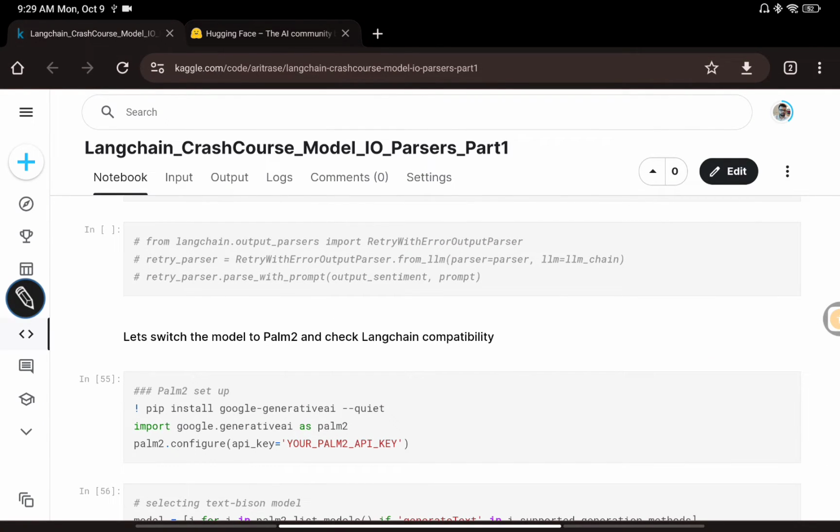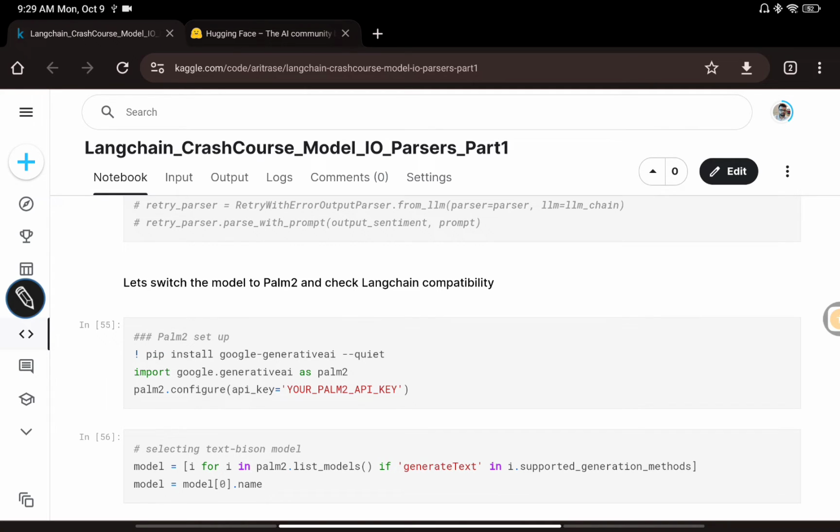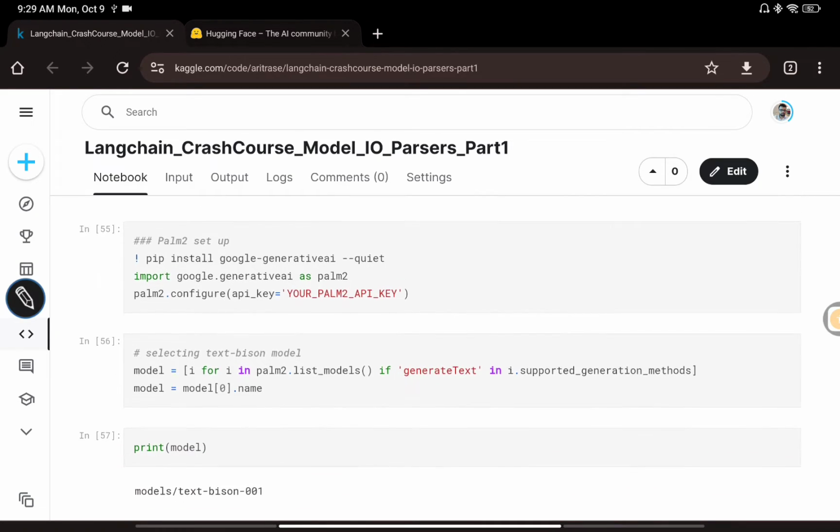So next I wanted to talk about how we can switch between the models. Till this part we were using Llama2. Now we can use PaLM2 as a model. In case you are not aware of PaLM2 and how to get access to it, I have a detailed video, and I will mention the link in the description of this video. Please refer to that.